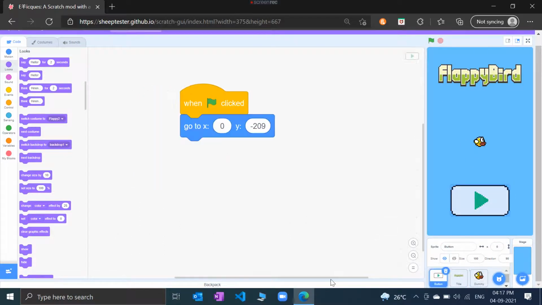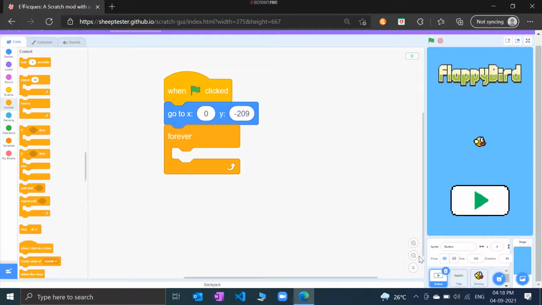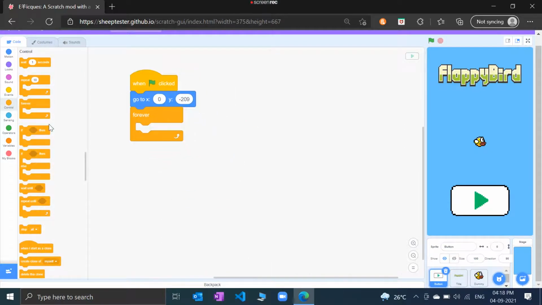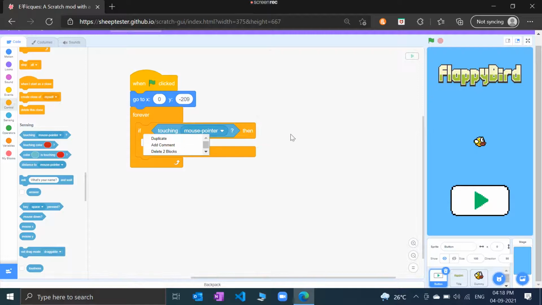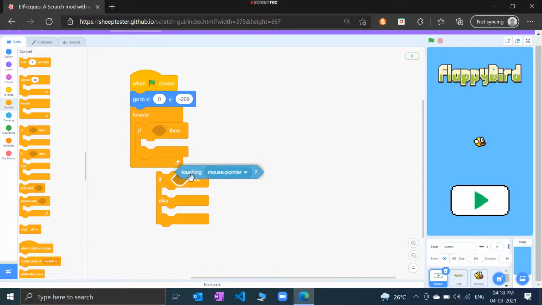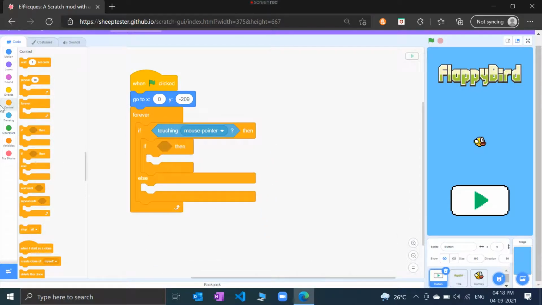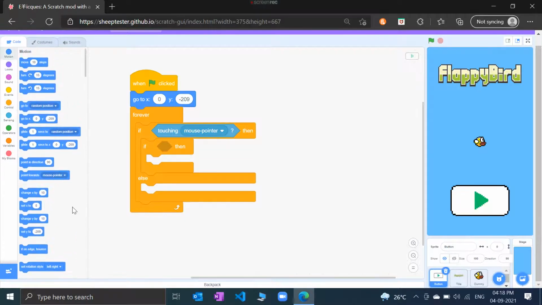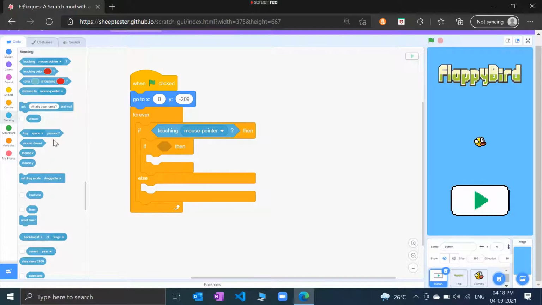Great. Now let's go ahead and make the button work. So we're going to say forever. Zoom out a bit. So forever if touching, we'll add in the if else. So we'll add in an if else and say if touching mouse pointer. And inside that we add in another if saying if mouse is down. So there we go, if mouse down.